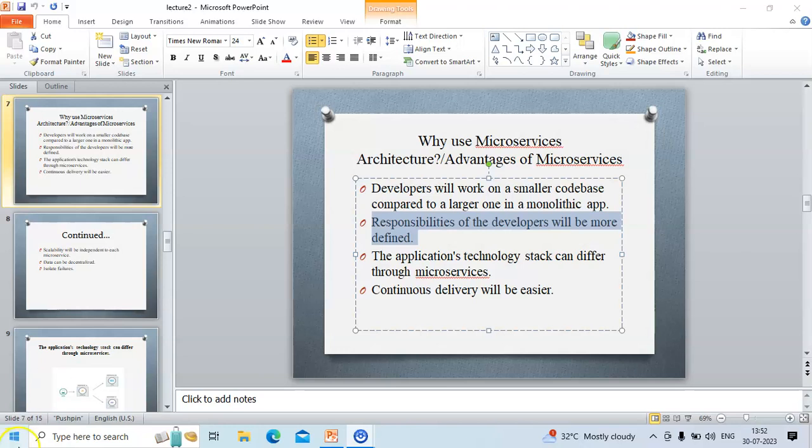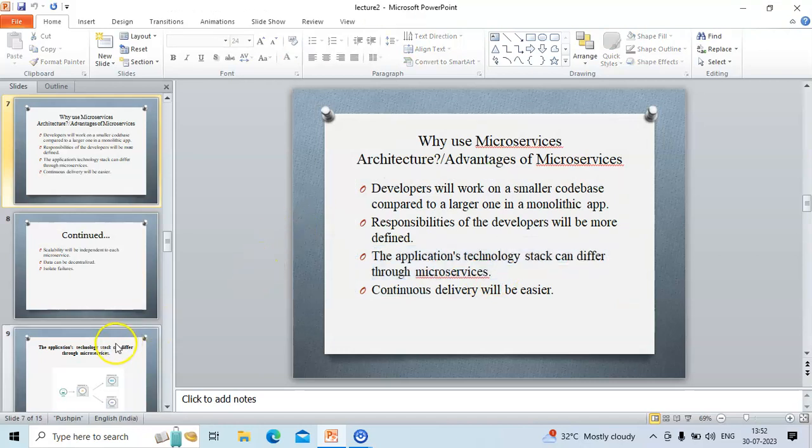Third advantage is that the application's technology stack can differ through microservices. Let's see through the diagram.